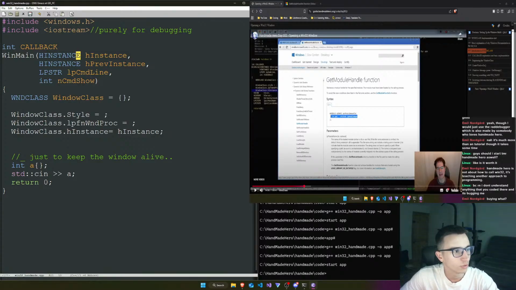H. So these types, these variables, they are prefixed with something called Hungarian notation. So the H means handle. You know what instance means. WinMain is just like the loop. It's the main loop of the app. Another handle instance. So handle for the previous instance.